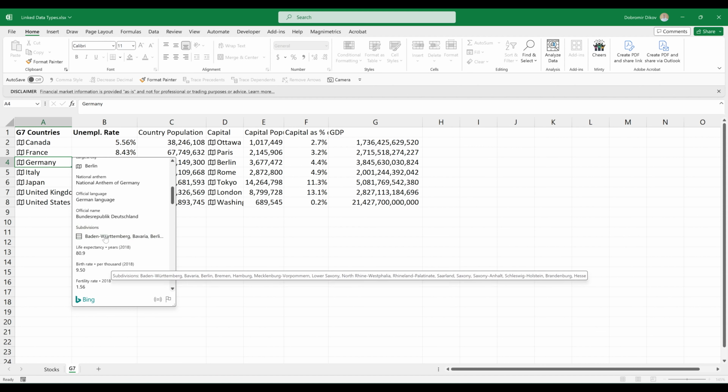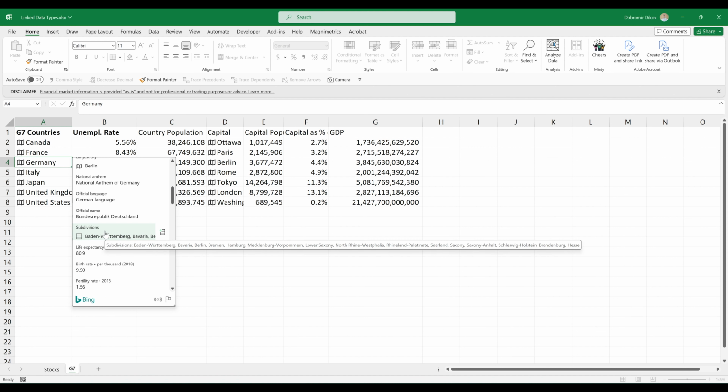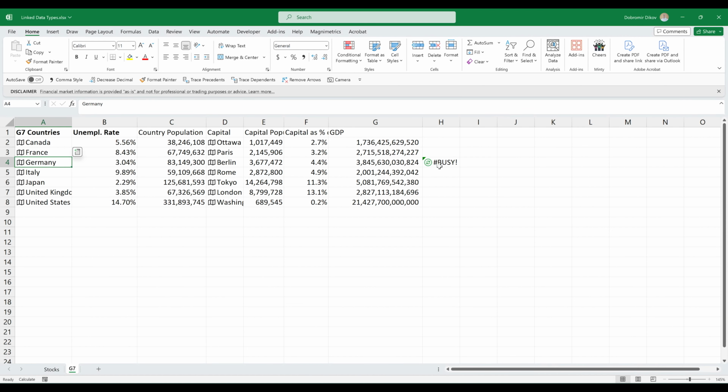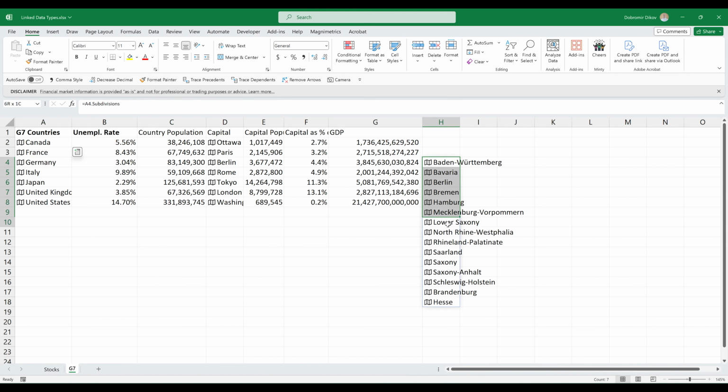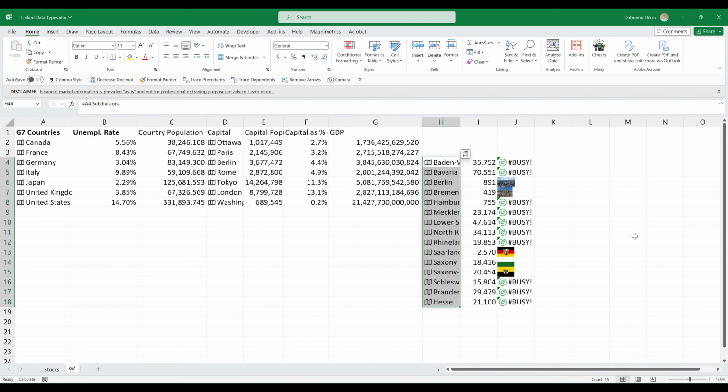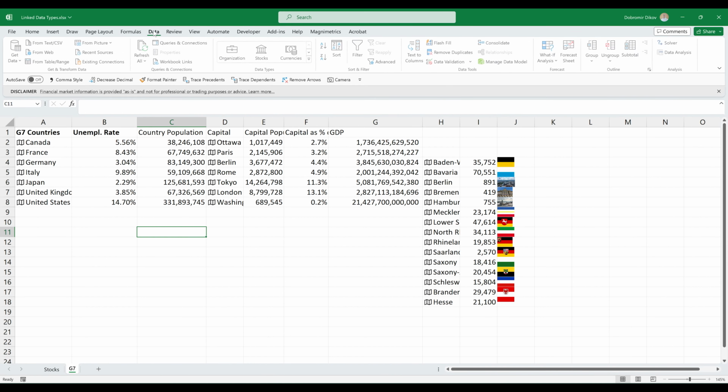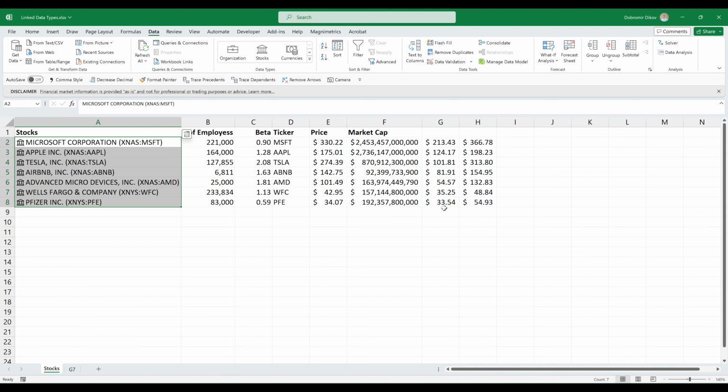You see you have a lot of data that you can pull in. For example, you can grab the subdivisions of Germany, which are something like states. And you see that those spill down. And now for all of those, we can grab the area. What else? We can grab an image. You see the images here and things like that. Once again, a pretty cool thing that's included in Excel that allows you to pull in data. It's a really great way to access some additional information and to make sure that it's always up to date.